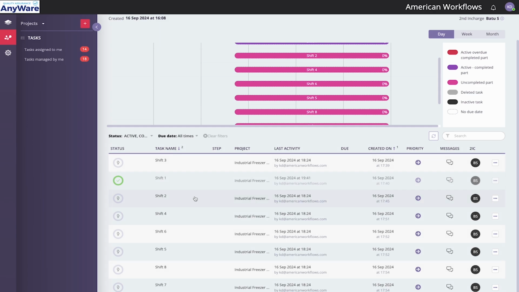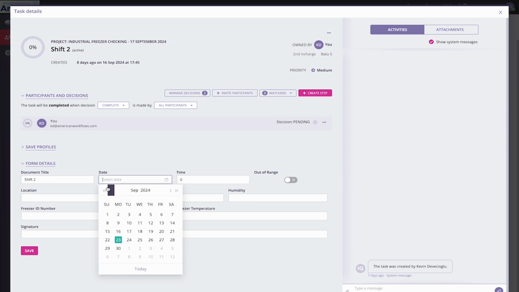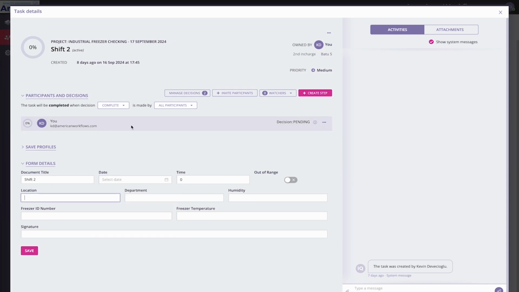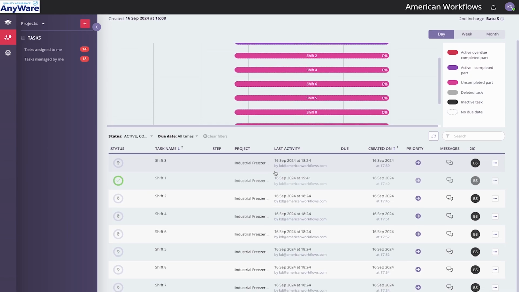We can do the same thing for shift 2, for example. Let's click on shift 2. Again, we can see the name of the task, when it's created, and it's owned by me again. Below that, I can see all the participants, and I can make a decision: is it complete or not? Below that, we have the form details. I'm going to have to complete this in order to finish shift 2. After inputting all this information, I can click on save, and that will update my shift from 0% to 100%, which is completed. So this is basically how we manage our tasks inside the specific project.